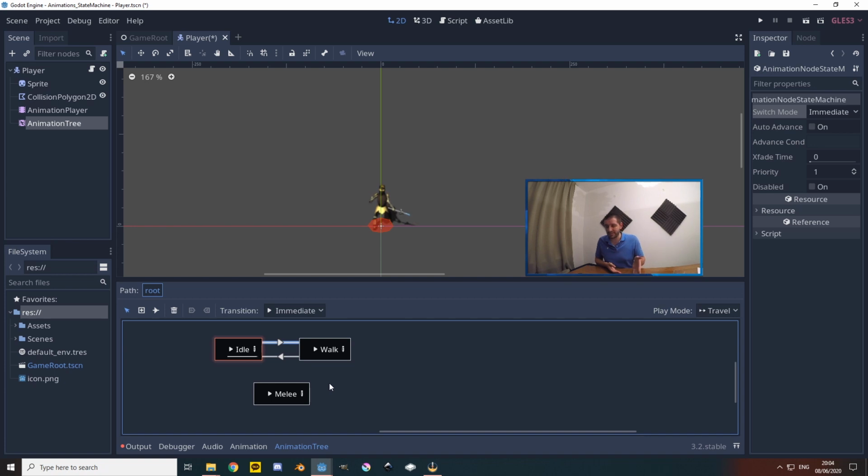As soon as you stand still, you don't want to be moonwalking in place, you immediately want to transition to idle. Now for the melee attack, it's going to be a little bit different, and that is where I can show you how these various options work.